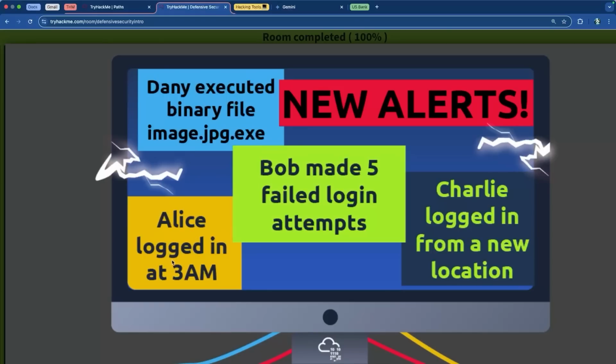Why is Alice logging in at 3 a.m.? It's outside of business hours, obviously, number one. But number two, it could be somebody from a different country in a different time zone trying to log in as Alice outside of business hours. And now the system's like, okay, there's a login at 3 a.m. Why is this even happening? If there are 5 failed login attempts, it could be normal.